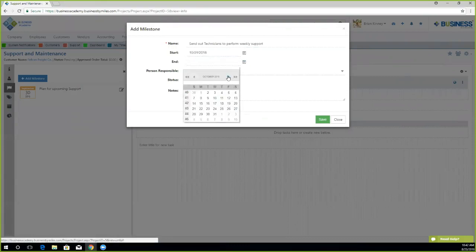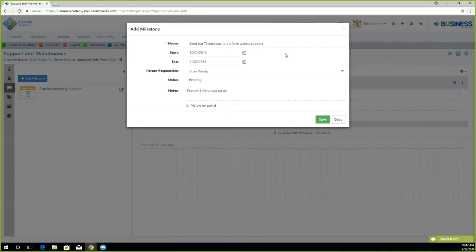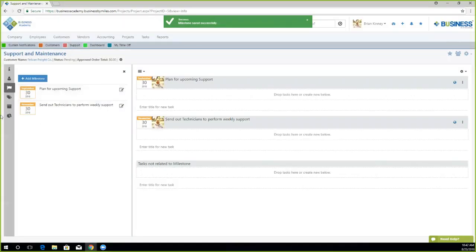And again, let's assume that this is going to be the majority of the project. We'll go to the end of November. We can change our person responsible. We can add any notes, and we can also mark visible on the portal. We'll choose save, and now we have a second milestone with, again, that end date as the calendar date. And on the far right of the milestone, we have the blue globe noting that it's visible.